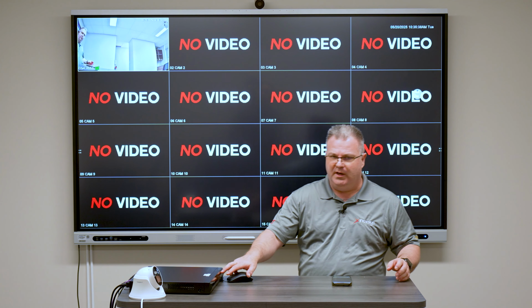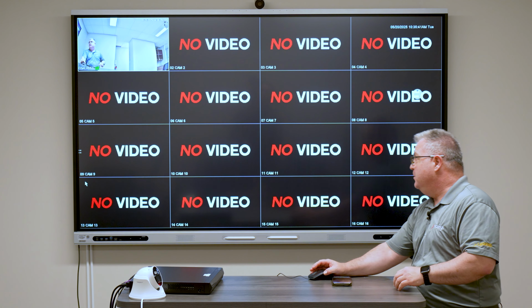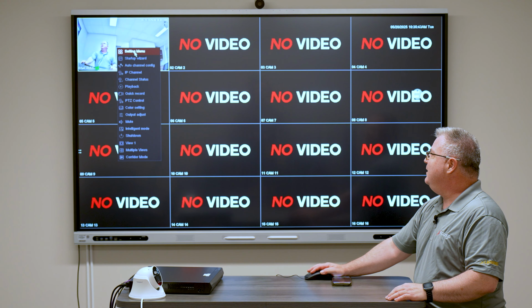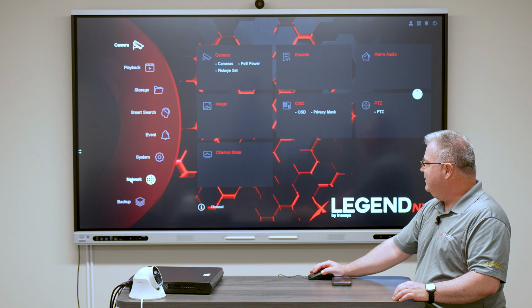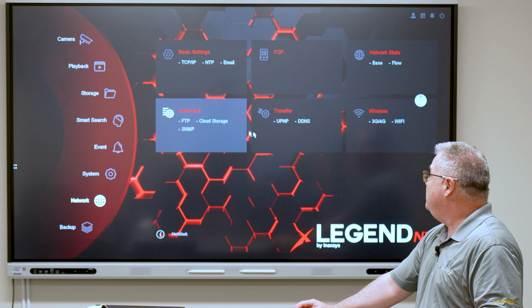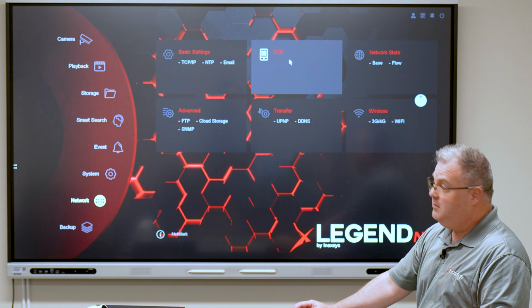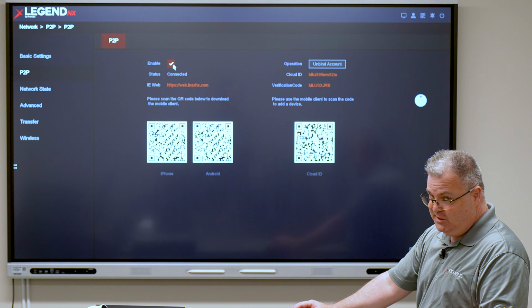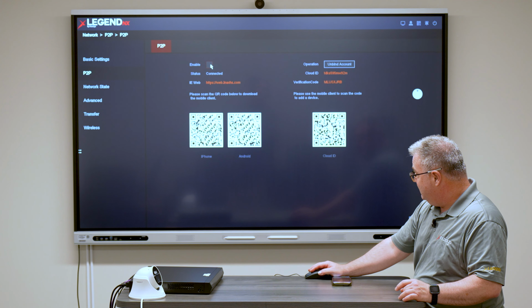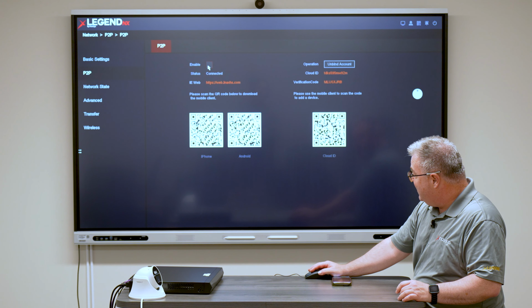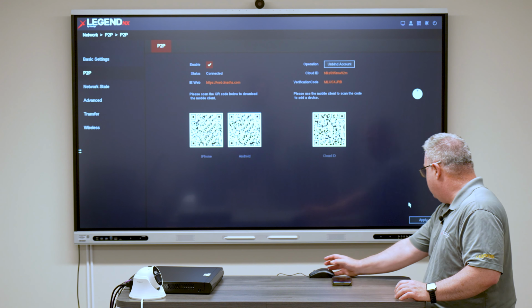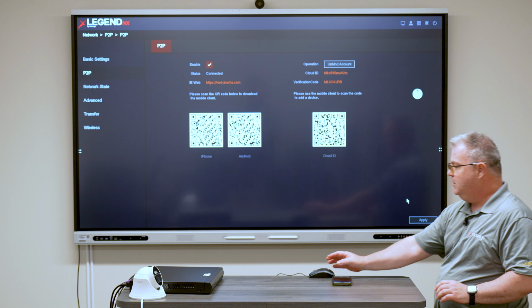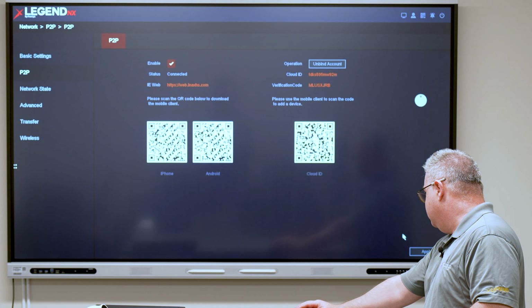First thing, you need to go to the machine itself, right-click, go to Settings, go to Network. Into Network, you need to select P2P, peer-to-peer. Make sure it's enabled. If it's not enabled, make sure you select it, enable, and you click Apply at the bottom right here, so you activate it. Otherwise, it's not going to work.